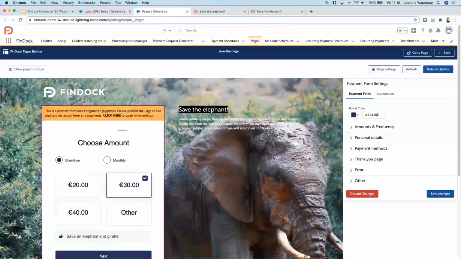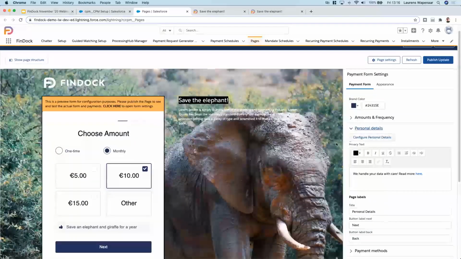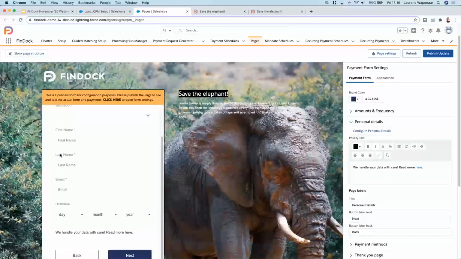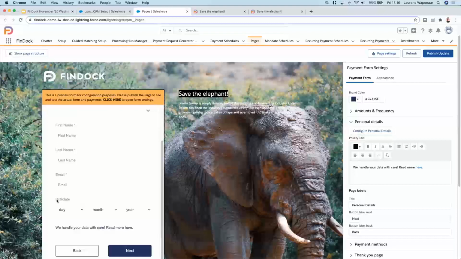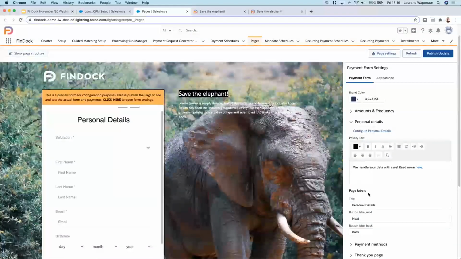So in the page builder, we go to payment form settings. You see here on the right the amounts and frequency menu, which are these. And also they can be different for one time and for monthly. You see personal detail settings here, which is what happens on the second page. So whether we show a last name, yes or no, whether we ask for a birth date, which we added in the pilot phase, and also whether these things are mandatory, yes or no.